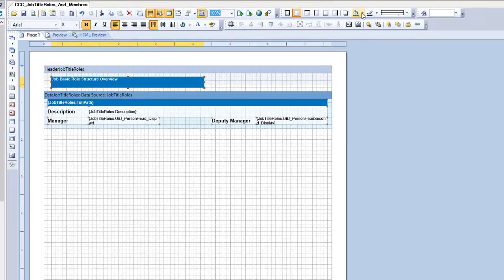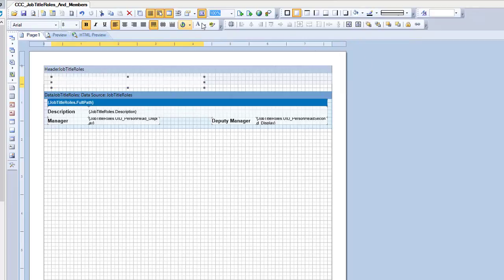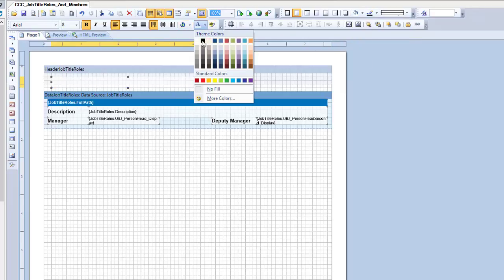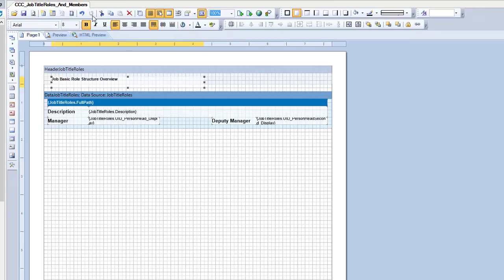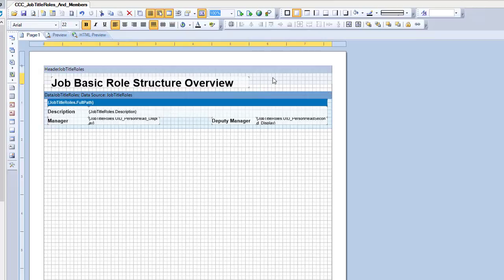So I take the color pickers again, set no fill for the background color and set a dark gray for the title information. Bold is nice with me, but I need a little bit more size for the font. Okay, 22 may be enough. Job title roles, not too bad.